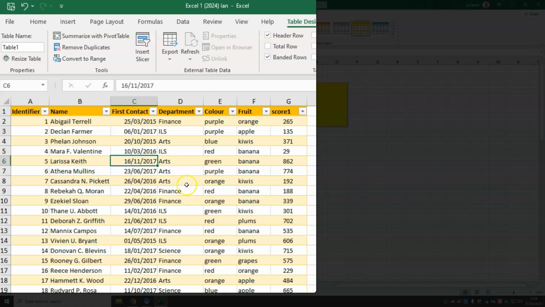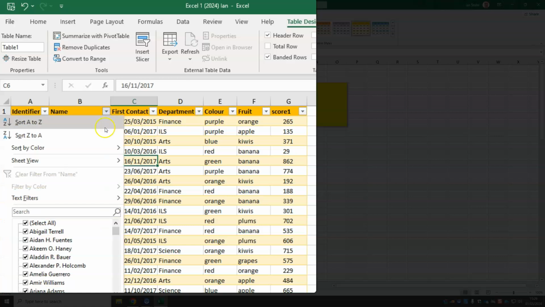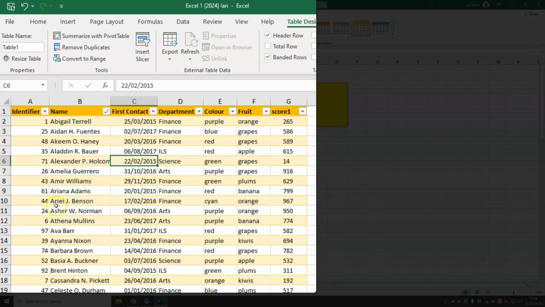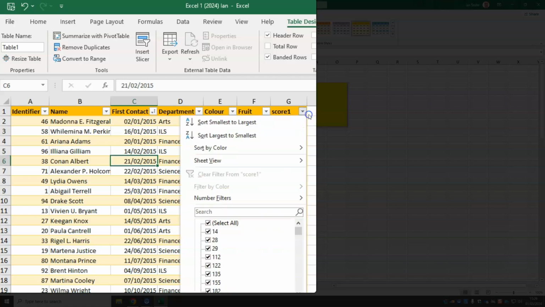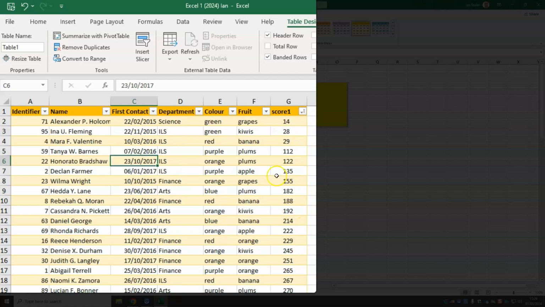A couple of things with tables, just really briefly. You can click on any of the triangles at the top and you can sort. So if I want to sort by name, I'm sorted by name. If I want to sort by contact date, I can sort in that column. If I want to sort by score, I can sort in that column, and so on and so forth.